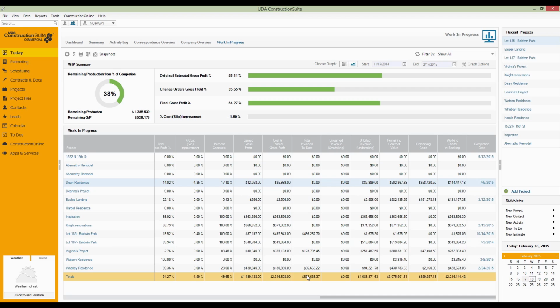Typically, the work in progress report will only contain projects that are actually underway right now. Otherwise, we're just kind of padding these bottom line numbers with projects that we either haven't started yet or jobs that are already complete. So by all means, go through and filter this list down a little bit, remove the ones that don't apply, and so on.